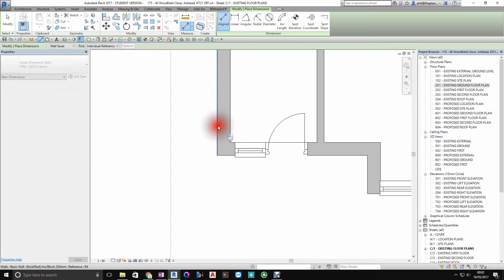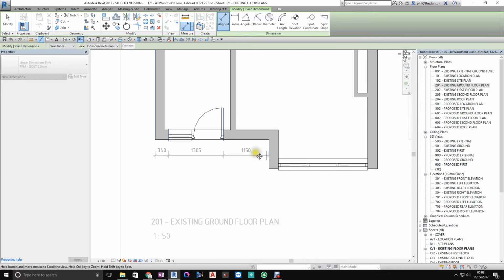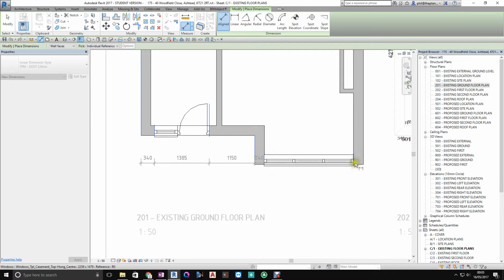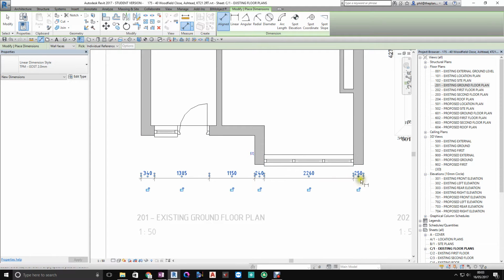Zoom in, select our lines. We want to show dimensions for windows and doors. So we go to the edge of our window, edge of our door, edge, edge, edge, edge, and then what we're trying to show is the major elements.